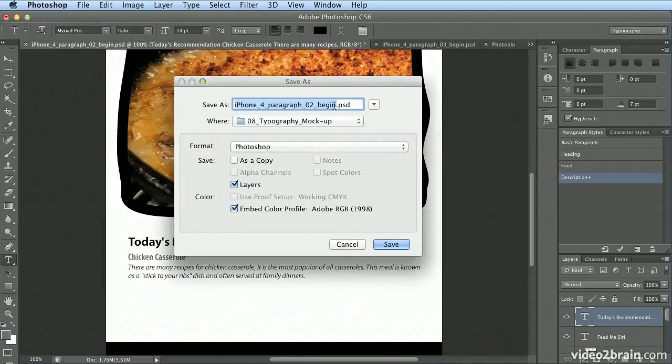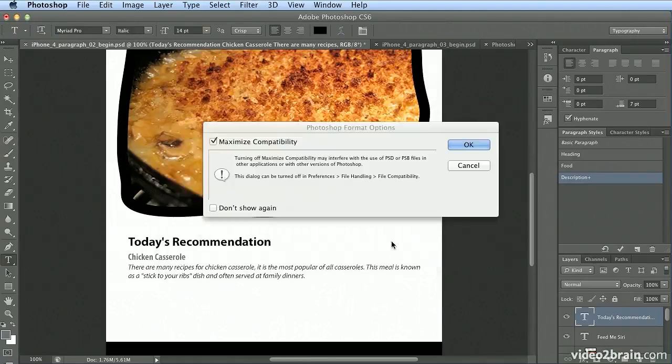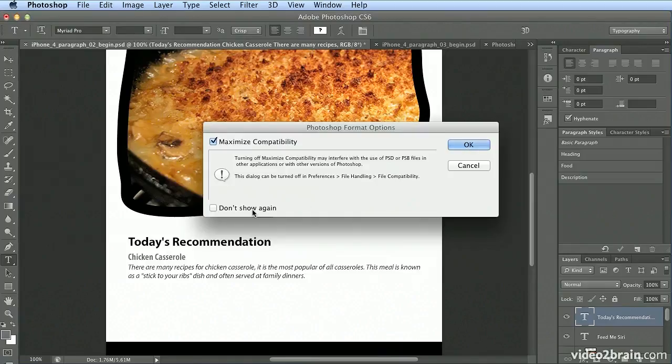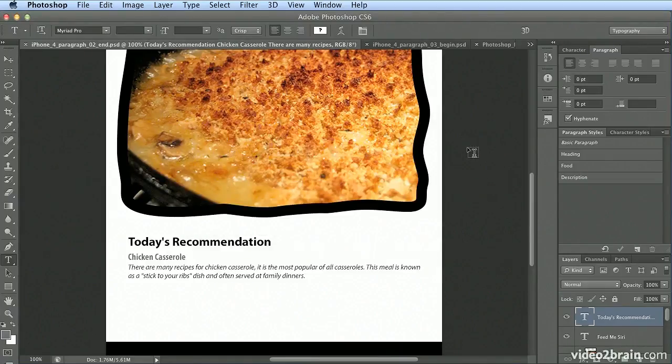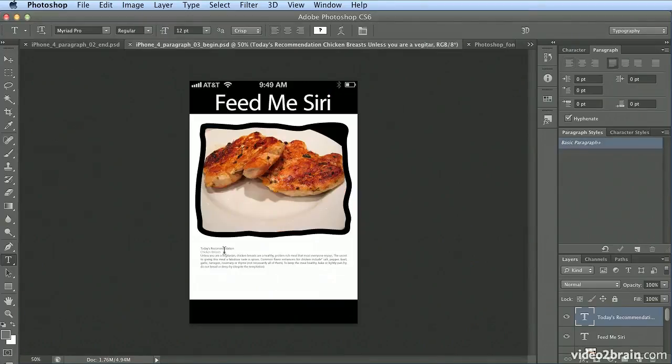I will title this and click Save and click OK to maximize compatibility. In fact, I love that they let you hit Don't Show Again, and I'll hit OK. And I'll come to the next page that I need to mock up, which already has some type done, but no paragraph styles. So I will load all paragraph styles from the panel menu.